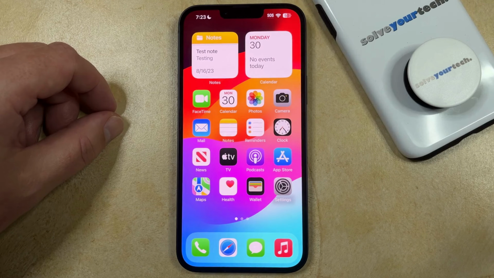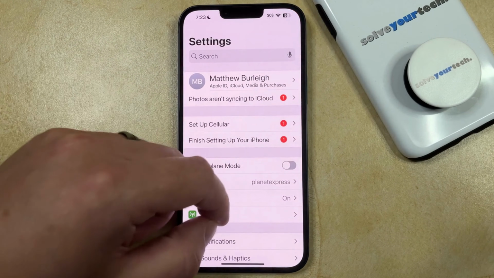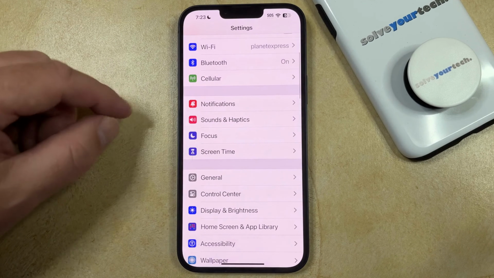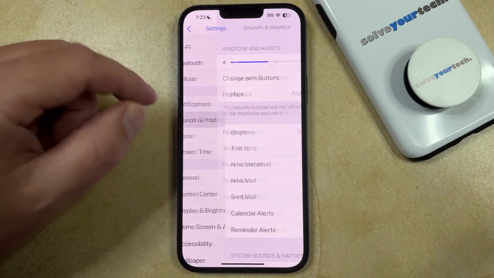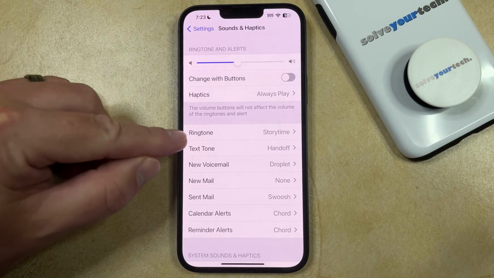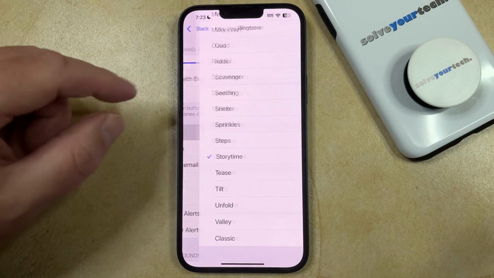If you don't like the sound that plays when you receive a phone call on your iPhone, then you need to change a setting called the ringtone. You can do this by opening the Settings app. You can then scroll down and select the Sounds and Haptics option, and then you just need to find the ringtone option here and select it.